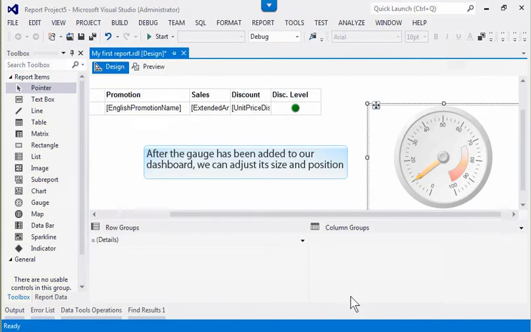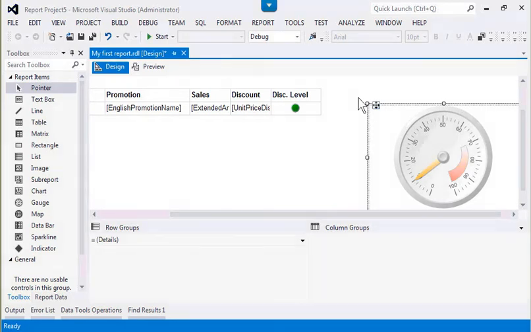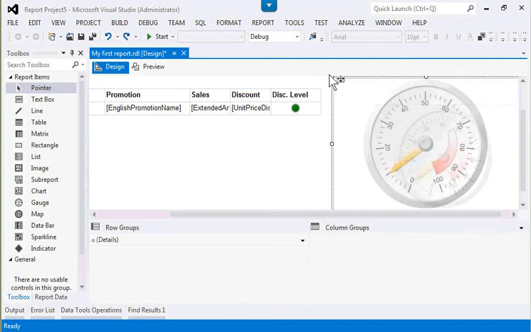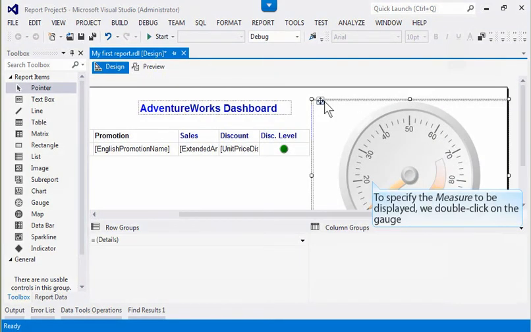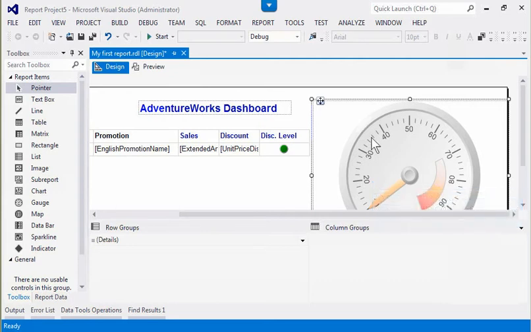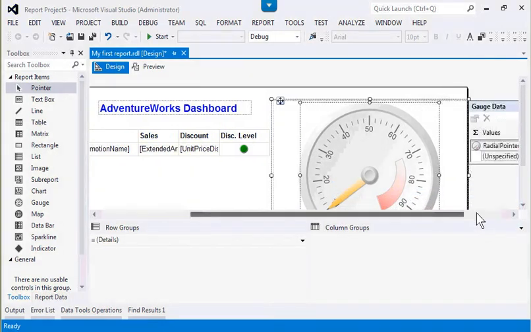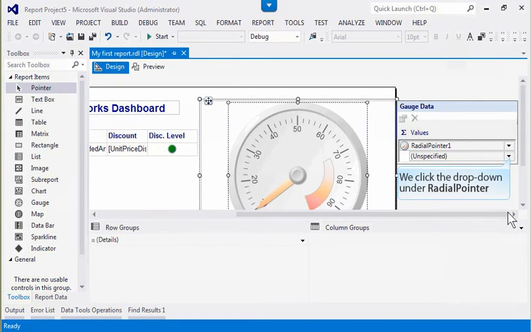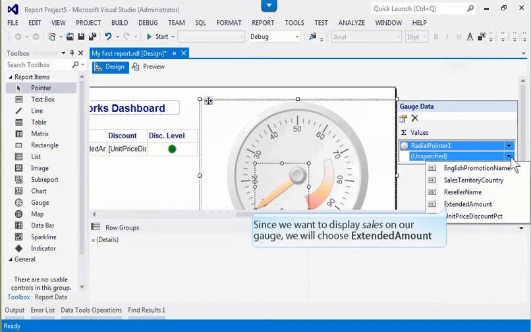After the gauge has been added to our dashboard, we can adjust its size and position. To specify the measure to be displayed, we double-click on the gauge. We click the drop-down under Radial Pointer. Since we want to display sales on our gauge, we will choose Extended Amount.